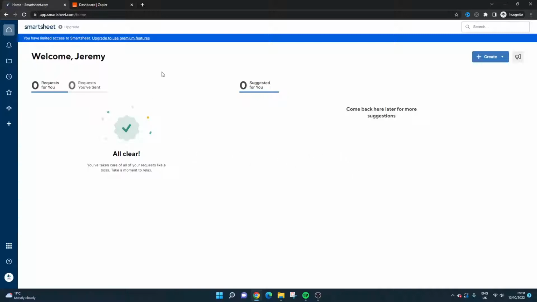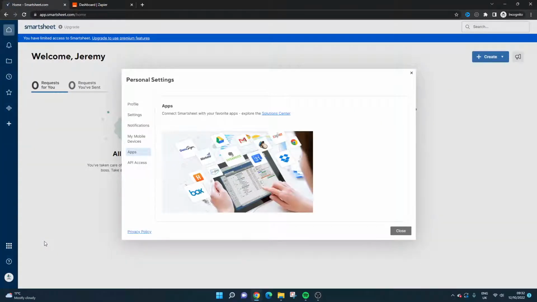So as you can see here, I've logged into my account, so I'm on the home interface. Now what you're going to need to do, of course, is log into your own account. And then in the bottom here, you're going to click your little account icon in the bottom left. And from here, you're going to want to select apps and integrations. And if you do so, you'll see that I haven't set anything up at this precise moment.